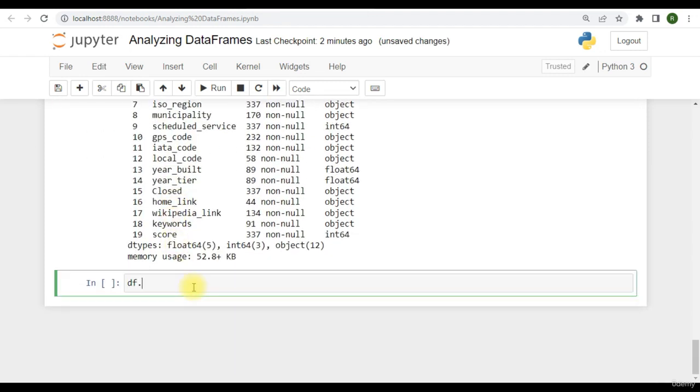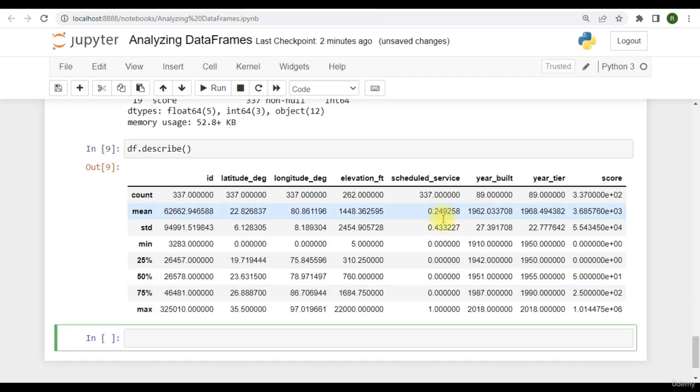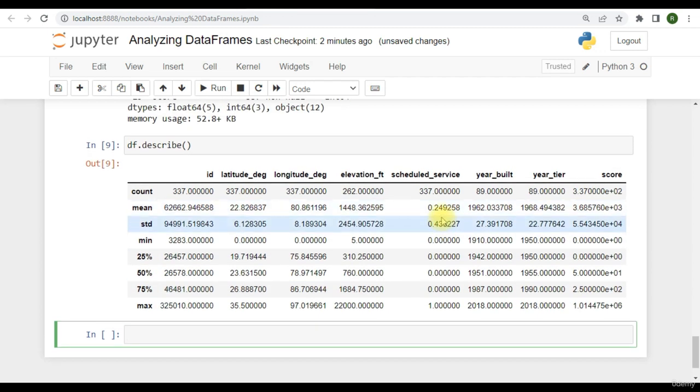Now we can also see this method called describe. It will describe all the numerical features present in the dataset. So all these are ID, latitude, longitude, elevation, year built, year tier, score, and all these are numerical features. We are getting the basic statistical data about all these features like count, average, standard deviation, minimum, maximum, 50th percentile, and so on. So this was about the describe method.